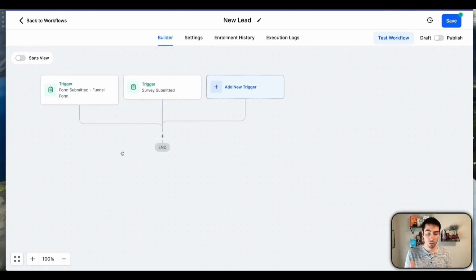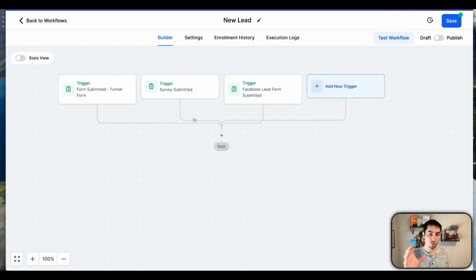So now we have 2 triggers. Whatever one they fill out, they'll get added in here. Of course, if you don't have a survey live, it doesn't matter. They're not going to enter, only when they fill out the form or the survey. Now, once you have the trigger selected, they got added to the workflow.